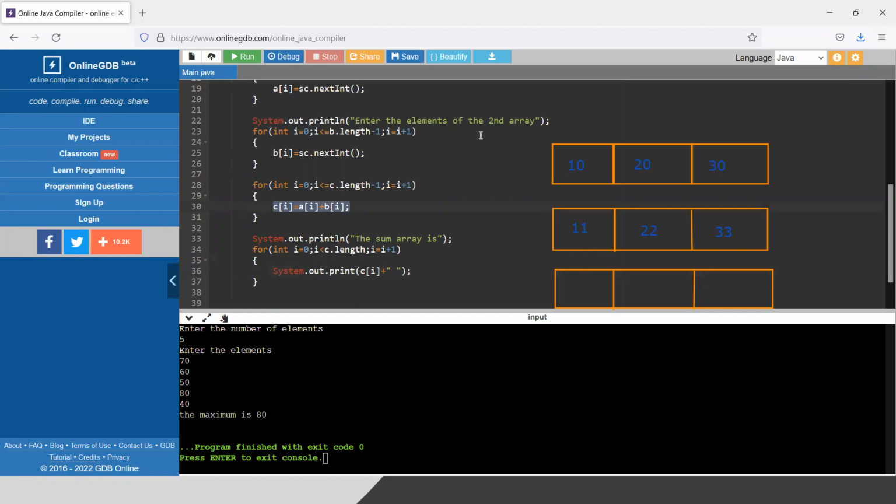Obviously, the positions here are 0, 1, 2. If you can remember, this position is 0, this position is 1 for all the arrays. It is not different for the first array. Suppose this is array A, this is array B, and this is array C. I'm trying to sort out the basic things. For all of them, the first position is 0, second position is 1, third position is 2.